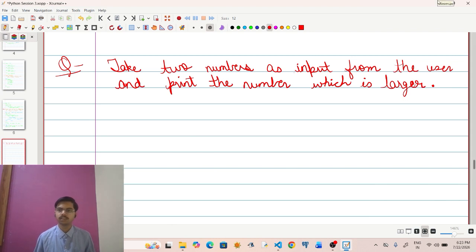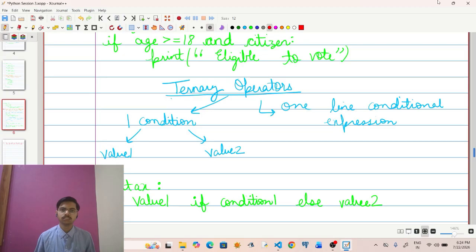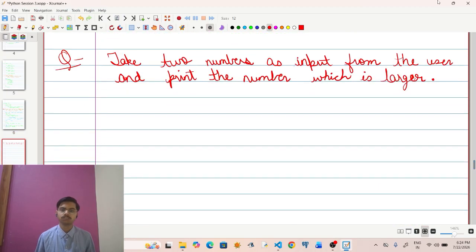So continuing our discussion, after the ternary operators, I have a question for you, in which you have to take two numbers as input from the user, and you have to print the number which is larger. So I want you to pause the video and try this question for yourself. Now I am giving you the solution. First I am writing the code, then I will run the code on VS Code as well.